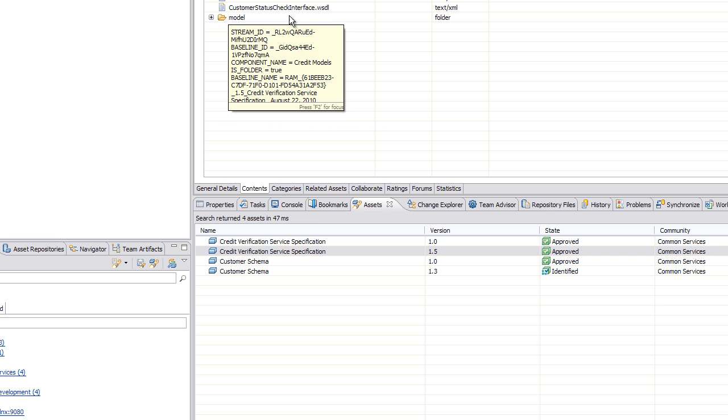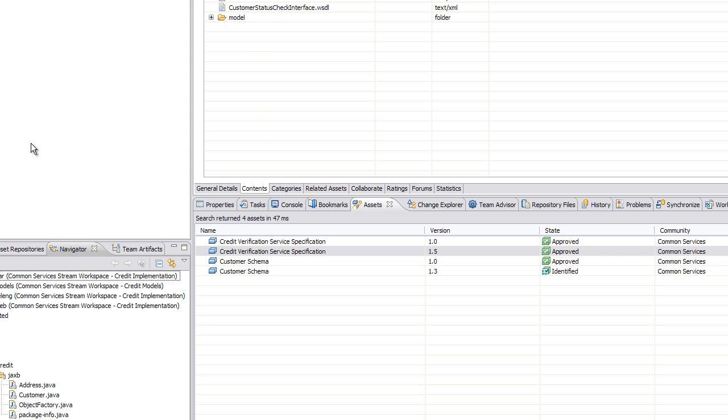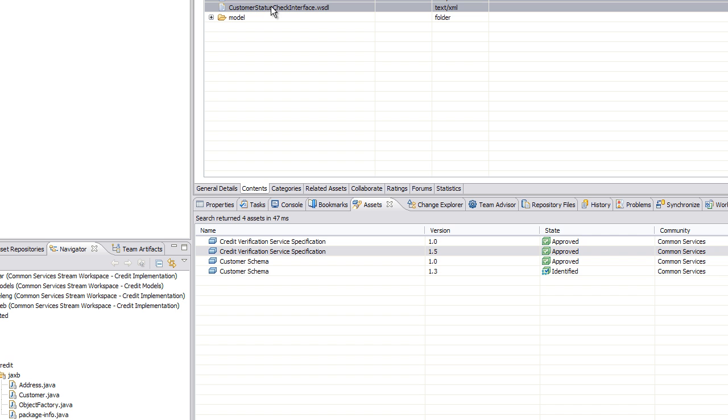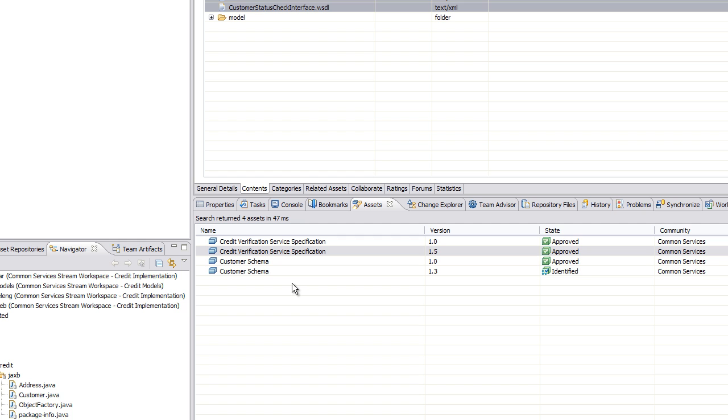Okay, there's our specification. We can see the contents of the specification as well. Now what we're going to do is simply link in the new XSD and the customer status check interface. We're just going to link these by dragging them and dropping them onto the web project itself. And as we do this, RAM is smart enough to ask you if you want to have some of the dependent objects as well. We don't need these in this case, so I'll deselect those.